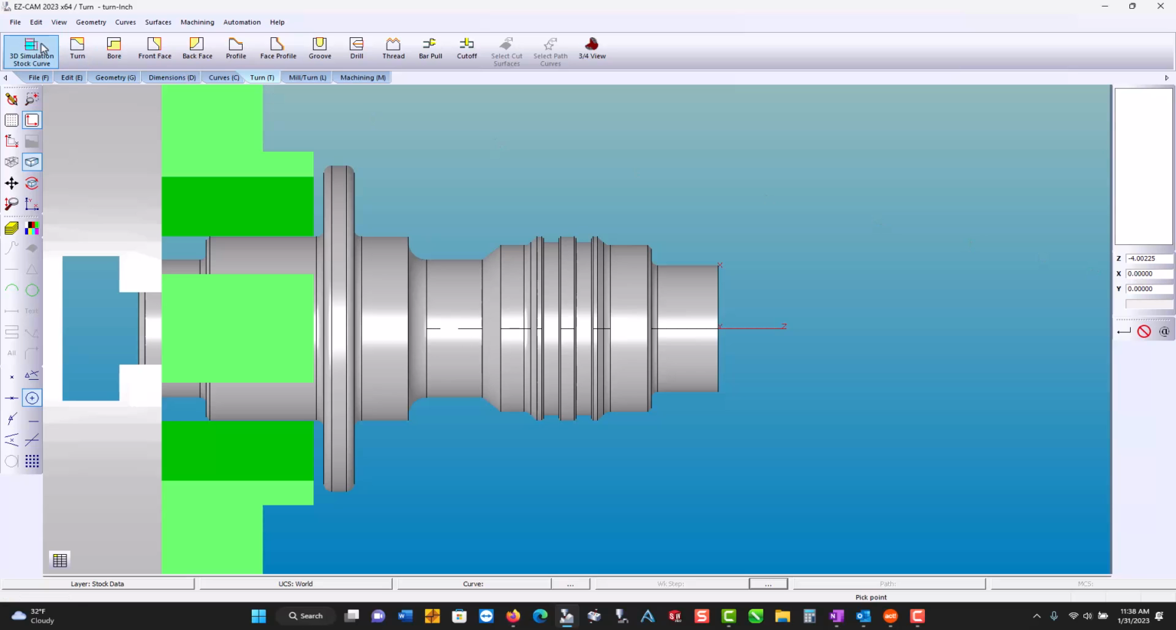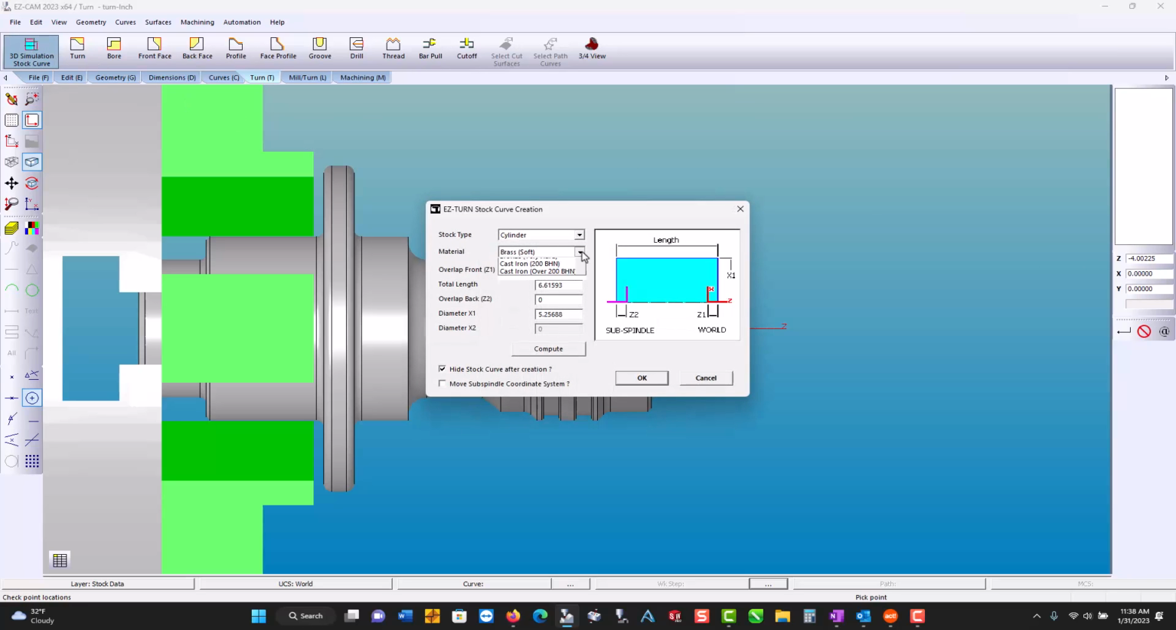3D simulation stock curve. Select your part material so EZ-CAM will load the corresponding templates. My bar stock will be 3.625.